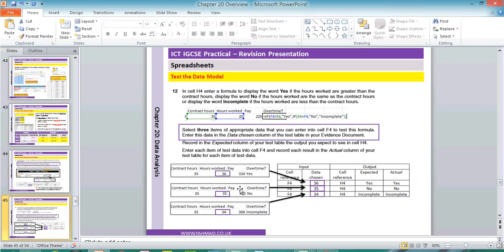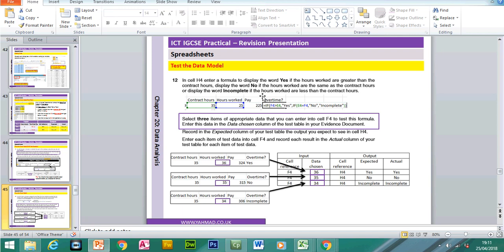So when you are testing a nested if, enter values which will check each part of the formula. There's no point typing in 40, 41, 42 because that would give me yes all the way through. You want to type in values which will give you yes, no or incomplete, which covers each part of the formula.